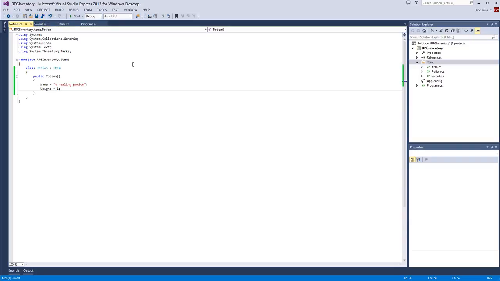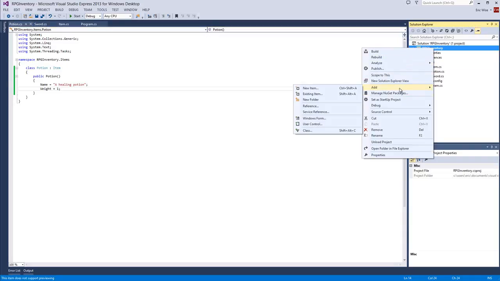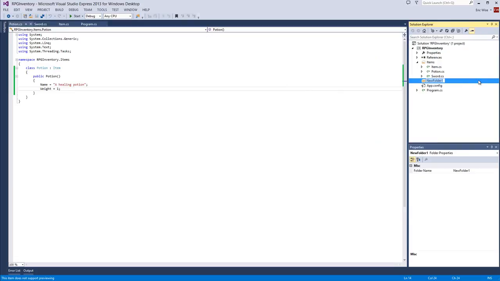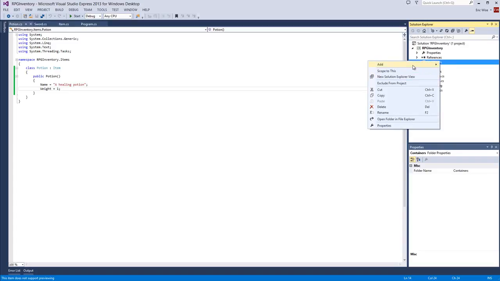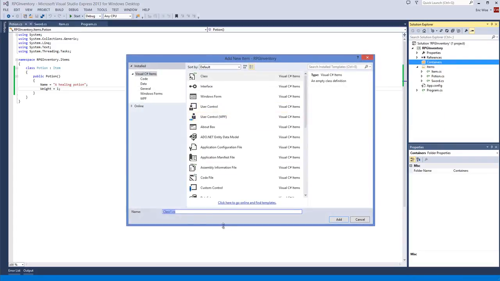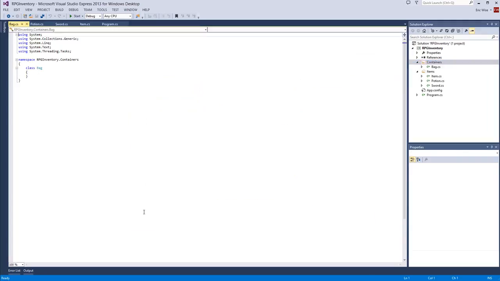The next thing we want to create is a bag. So let's right click up here. Let's add a new folder. Let's call this one containers. And let's write a class for bag. So let's add a class. We'll call this a bag.